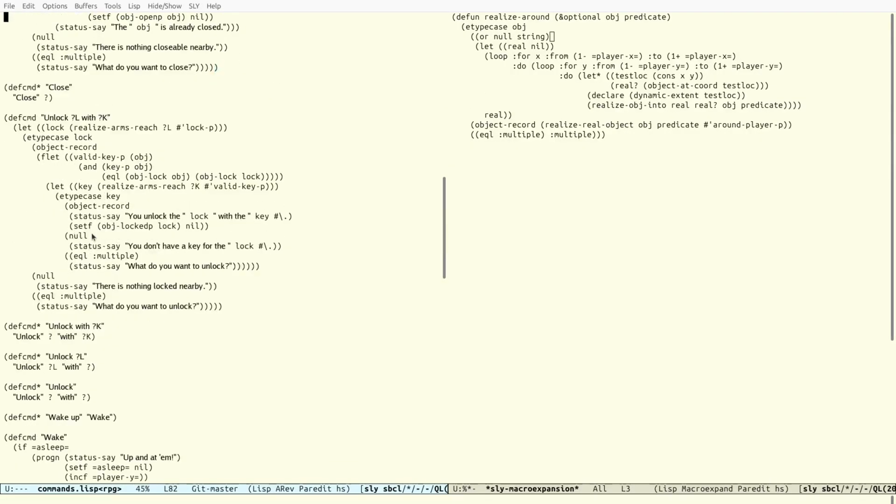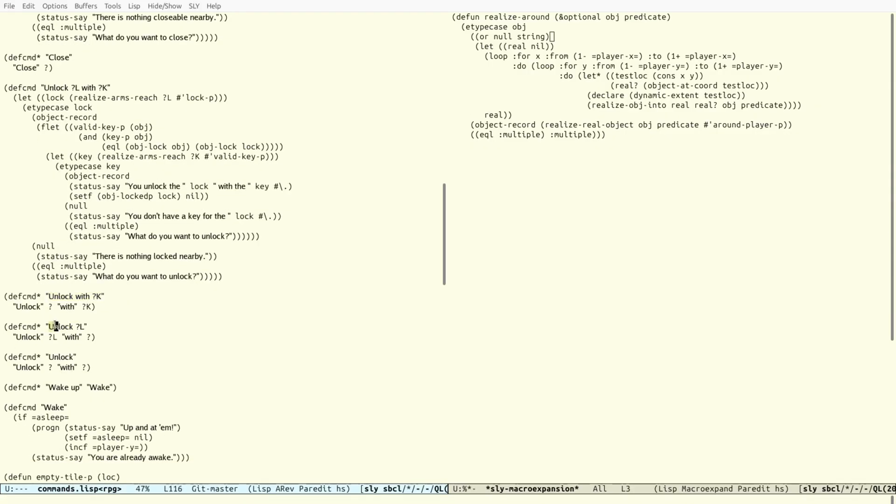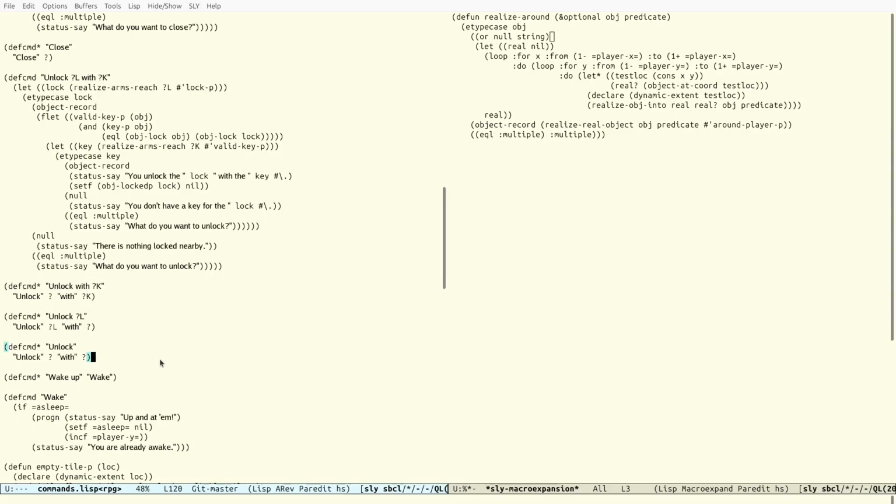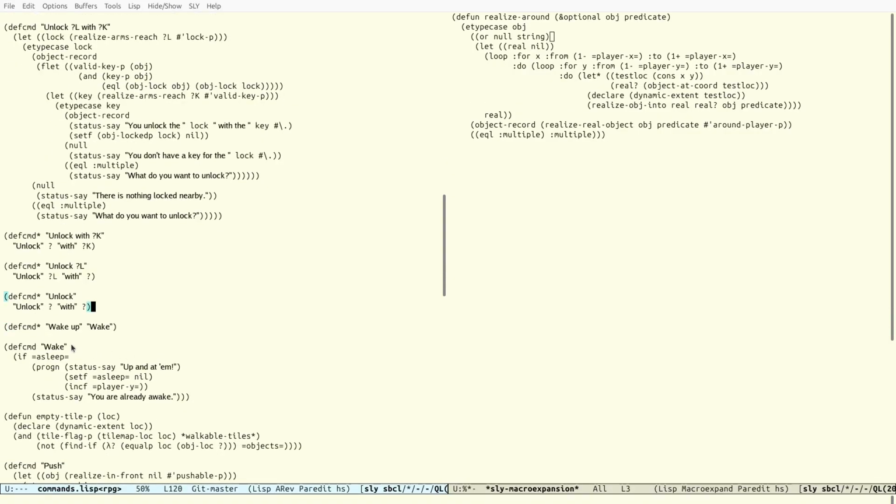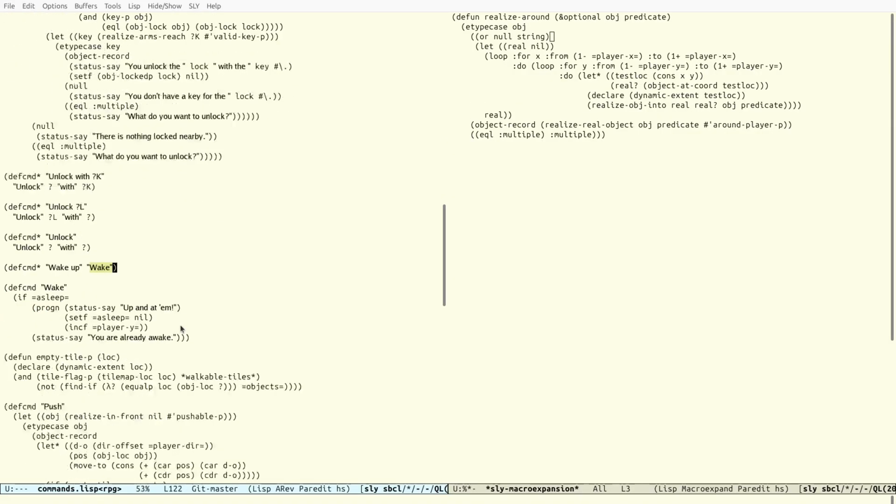Were there any cute ones? Oh yeah, and then unlock is complicated because it has two things. So we define unlock lock with key, and then we can define just unlock with key, which implies the door, and we can also unlock door, or lock, which implies the key. And then we can do unlock, which implies both. So you can make these derivative commands, right? Wake up is also derivative of wake. And then wake just does its thing.